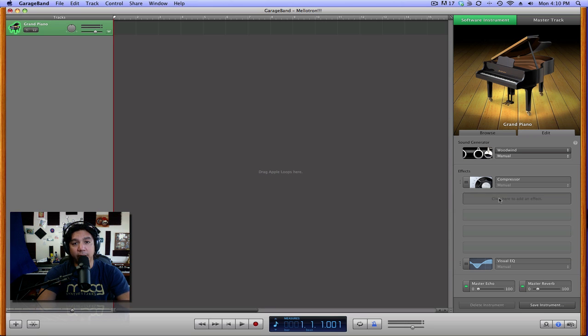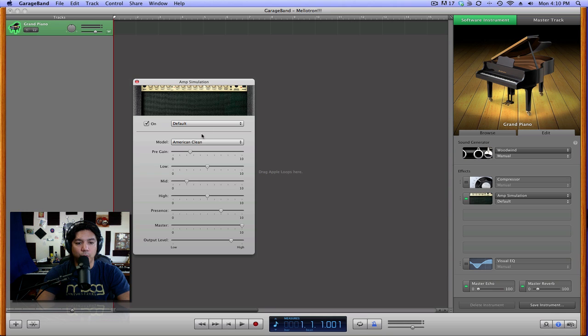The second one is going to be the amp simulator, which is right here. We're just going to open this up. You can choose a different amp here if you want. I'm just going to start with the American Clean. I have my pre-gain at 5. The low all the way down to 0. The mids I have at 1. The high at 7.5. Presence down at 4. And then, of course, the master can sort of go wherever you want. So that's pretty much it.